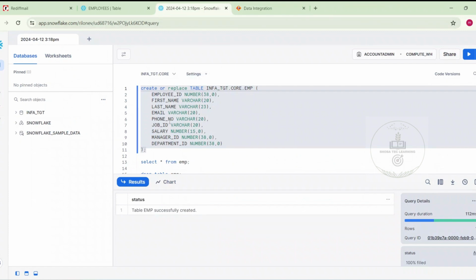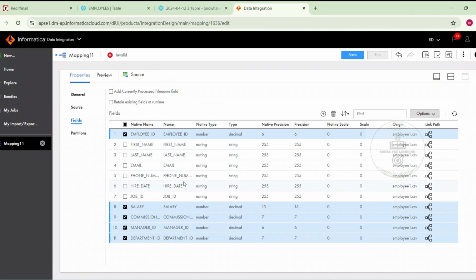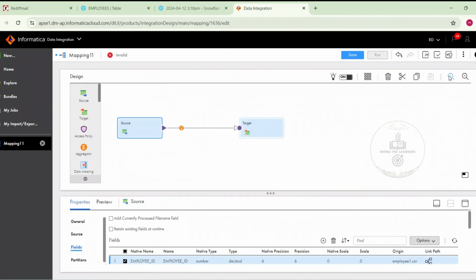Now see, in the Snowflake account I have not taken the hire date, that's the reason I have not mentioned the hire date data type and so on. Now we have taken our source.